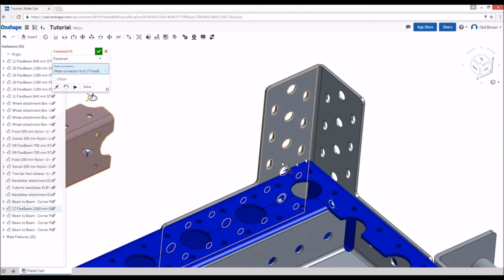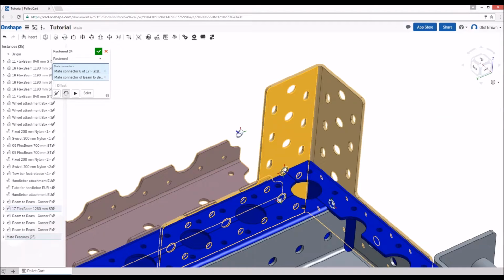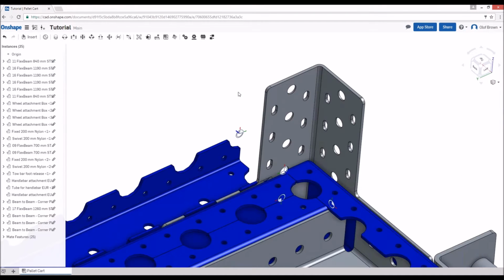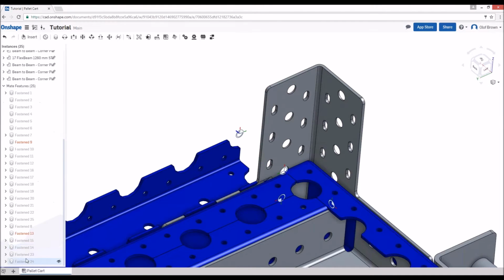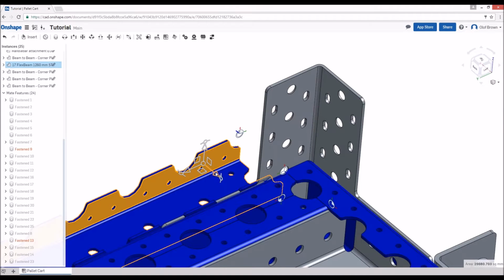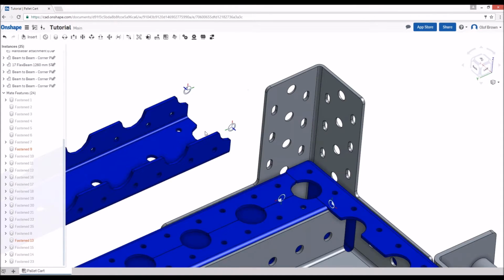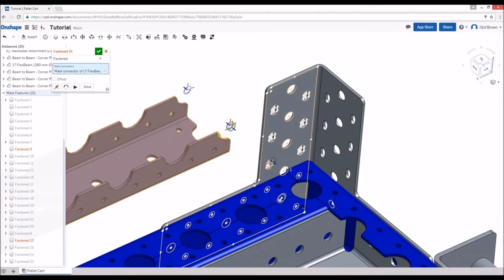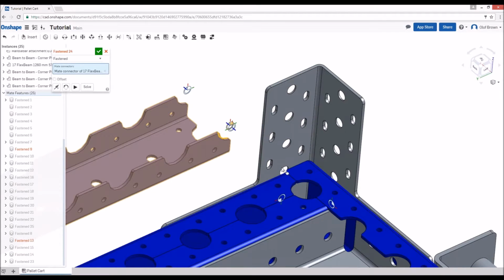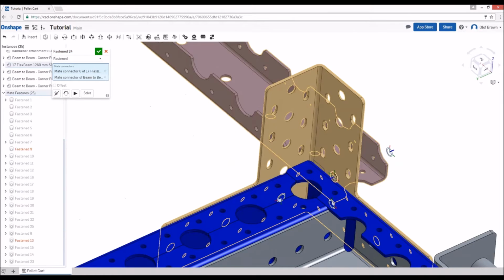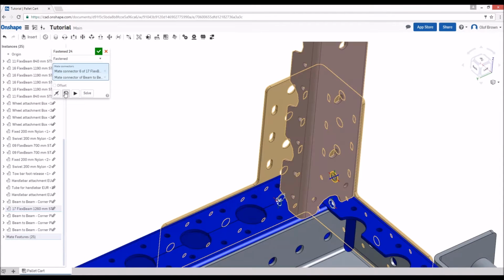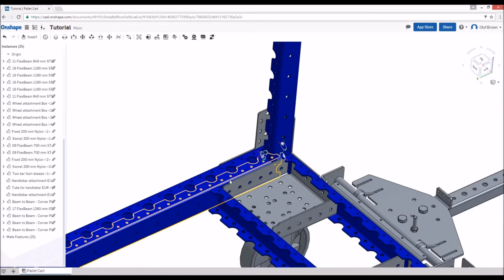So do it like this and attach it to the frame. Oops. Don't know what happened there. See, now we're going to go ahead and delete that mate. So we try again. Okay. Like so, flip it, rotate, there we go.